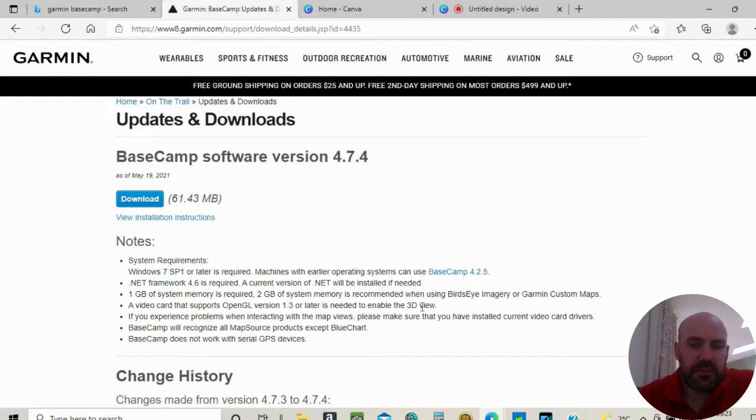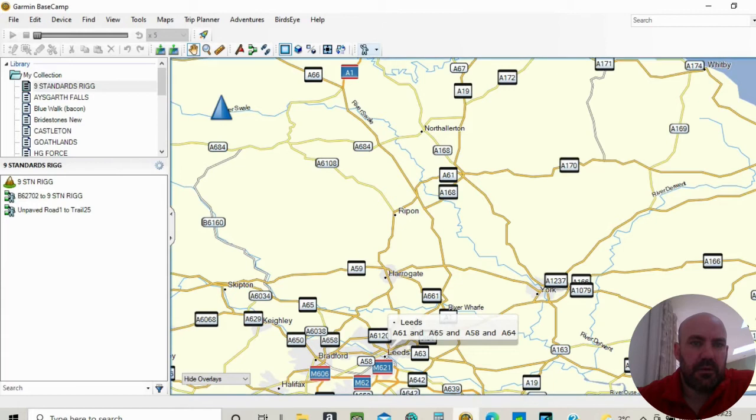Right, once that's downloaded, we want to be going into Basecamp itself, and this is very similar to what you will see. These two window panes will be empty because I've obviously been using it, and this is my history, my collection of walks and routes that I've planned. And this is the free map you will get.